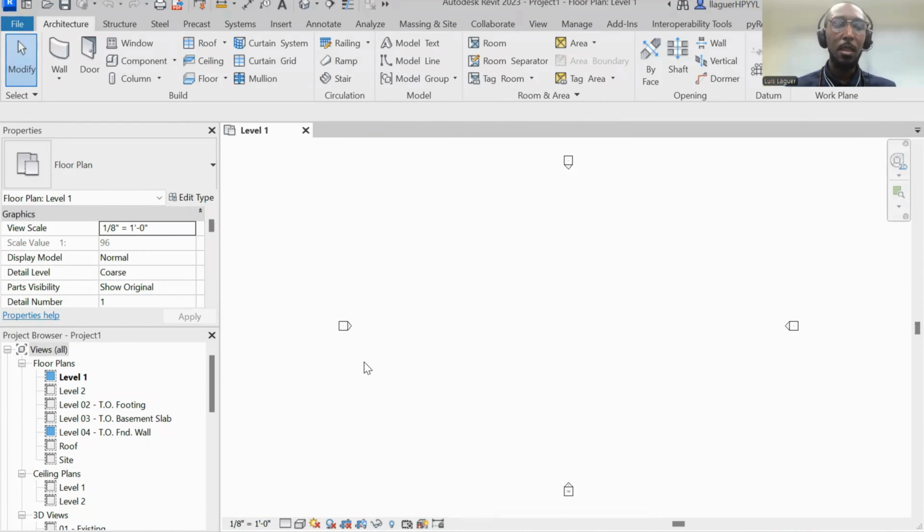So I'm going to go ahead and share my screen with you all. Alright, so you should be able to see my screen right now. We're going to go ahead and make a room very quickly. It does not take long. Right now, as you can see, we have our architectural ribbon. We're going to start off with the floor.